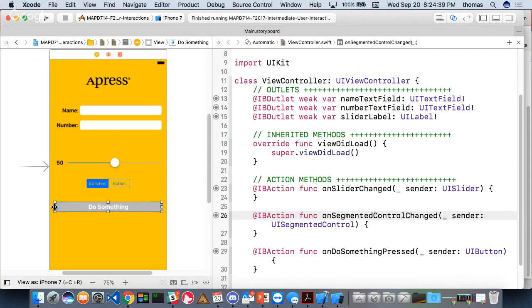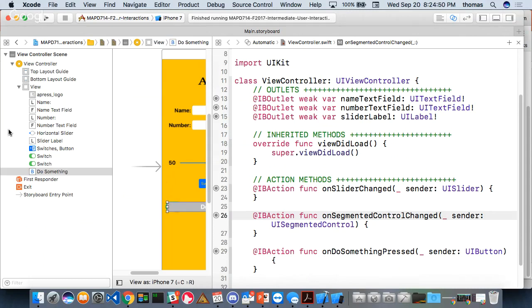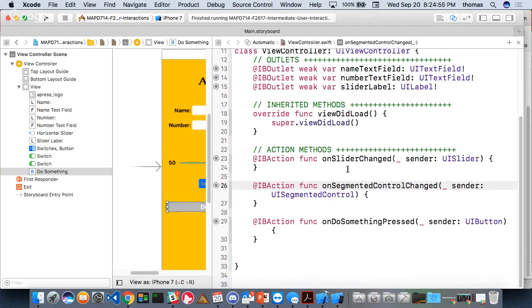Okay, cool. What about the other controls? I can't reach them. How do I control drag them? Well, let's see if we can intuit this. So I've got my outline. Can I drag from the outline to here, to my editor, to my ViewController? Is that possible?